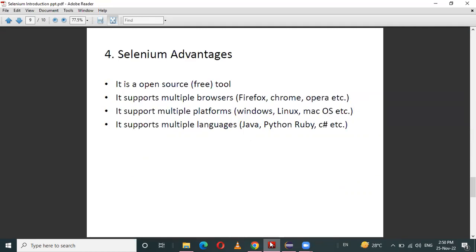Now we see the advantages of Selenium. It is an open source tool because it's free. We do not pay any charges. It supports multiple browsers like Firefox, Chrome, Opera, Internet Explorer, Safari, like that. It supports multiple platforms like Windows, Mac OS, Linux. It supports multiple languages, Java, Python, Ruby, C#, like that.